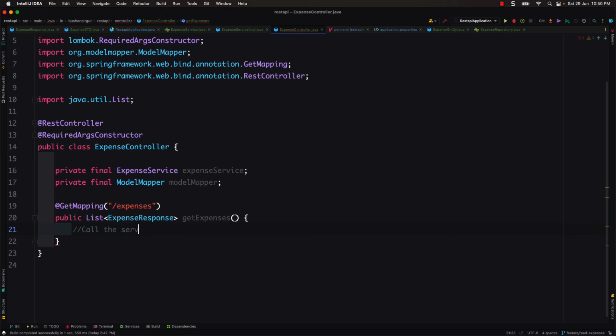Call the service method, next convert the expense DTO to expense response, and the last step is return the list or return the response. Let's do this one by one.